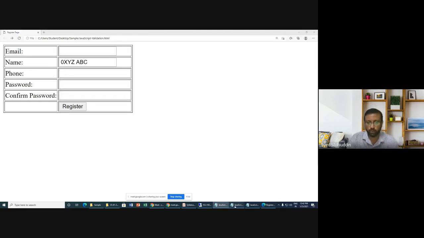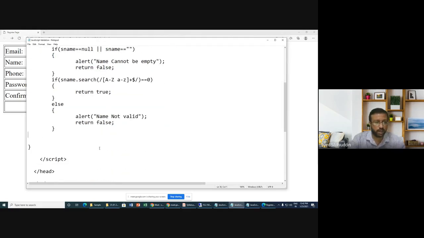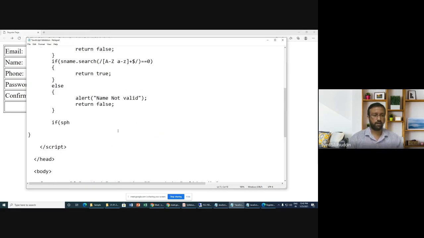So what we will use over here, the phone number is SPH. So we will have the if SPH, that's the object we have, SPH dot search, and within search, a slash. The phone number should not be less than 10 digits, neither should it be more than 10 digits. So how do we access that phone number?